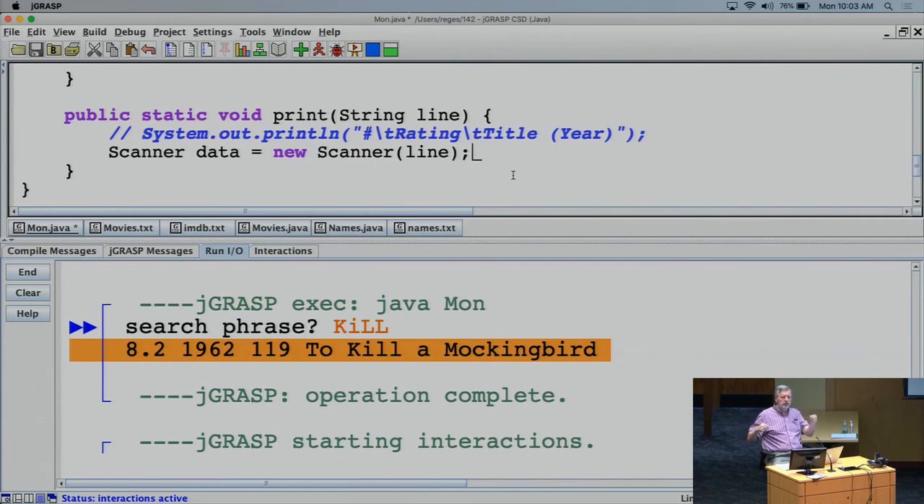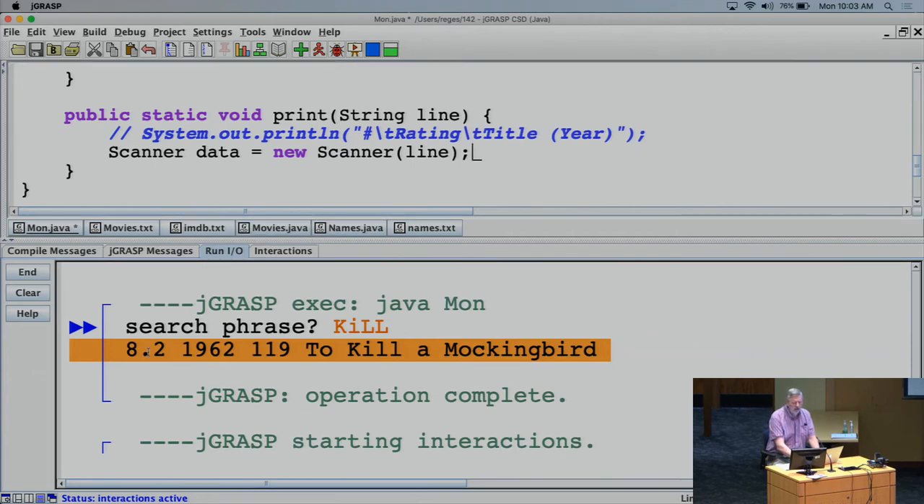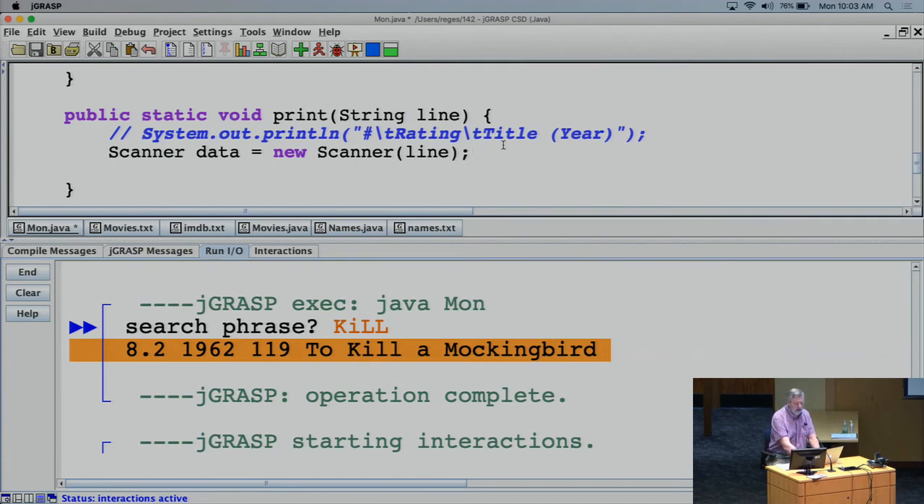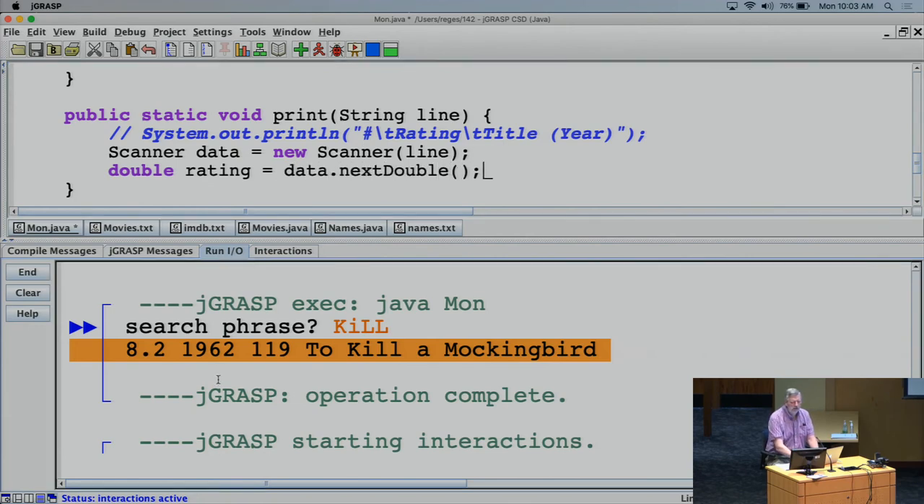And then the individual lines we want to process, we make a scanner for each of those lines. And we're going to process it in a token-based way. So I can say data is a new scanner for that line. And then what do I see in the line? The very first thing that's there is the IMDb rating, and it's a double. So I'm going to say double rating equals data.nextDouble. So I'm going to read that part of it in, the rating.